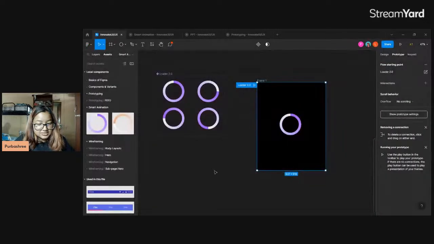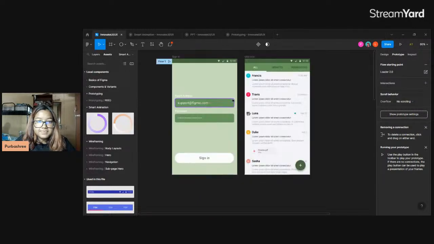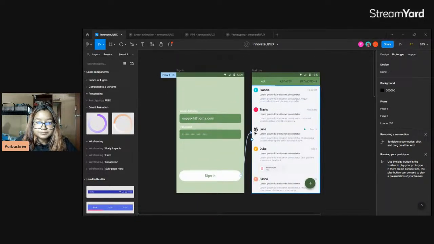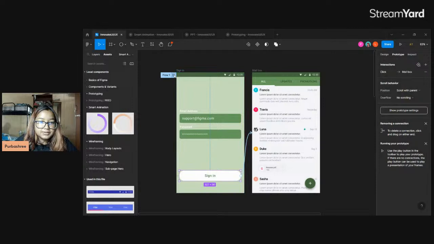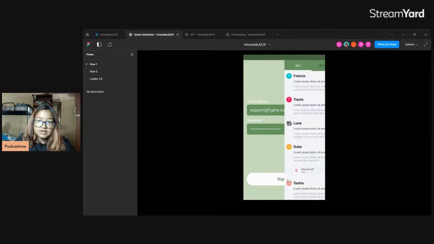There's another example I can give you. In this prototype you can see, if this is selected, right, smart animate matching layers. I'll show you if I play this one. See, if I click on sign in, observe the above status bar.